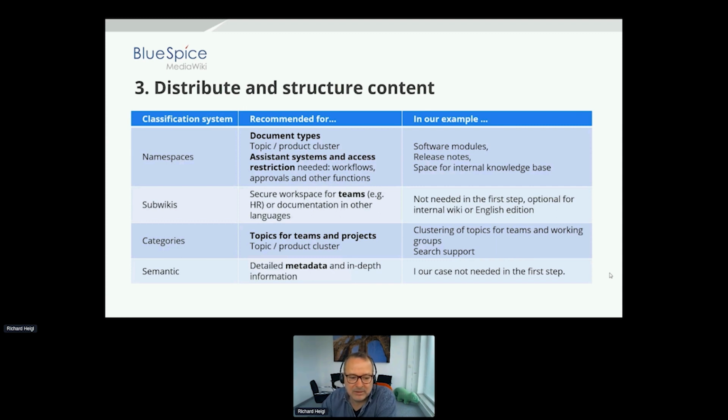Semantic is really, really great stuff. Detailed metadata for in-depth information. We just decided in our example we don't need it here, but if you talk about processes and managing pages and quality assurance and have really hard, complex documentation, semantic is the way to go. In this case, we say, okay, in the first step, we don't need this. But in other use cases, it's maybe the way to start with.